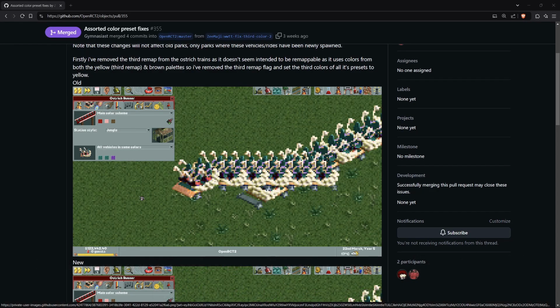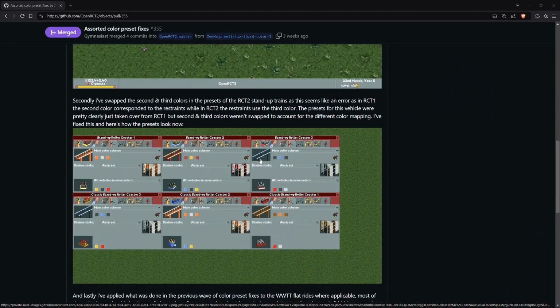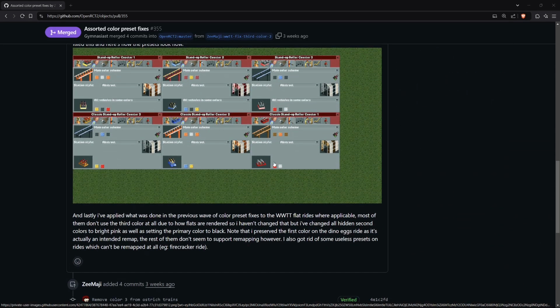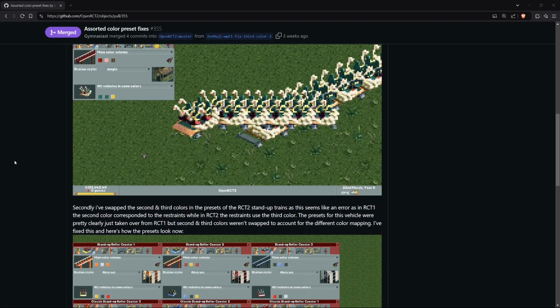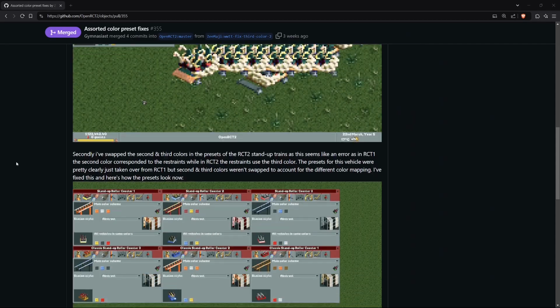Okay, and finally, the way that some of the color remappings are done for some of the vehicles from Wacky Worlds and Time Twister, or the stand-up coasters. Some of that has been changed a little bit. You can read the details in the link in the changelog.